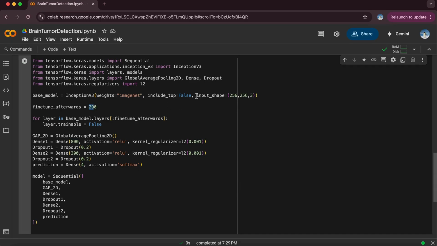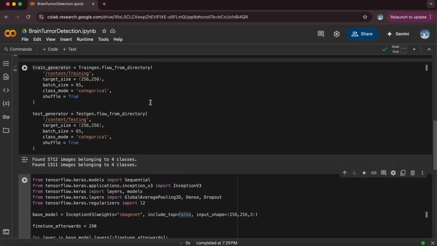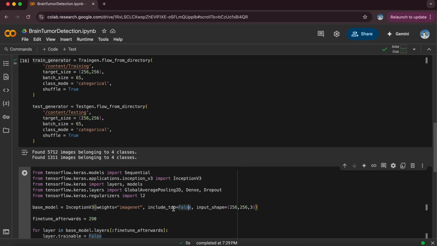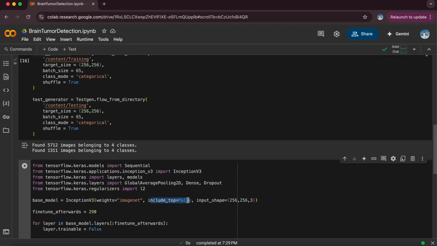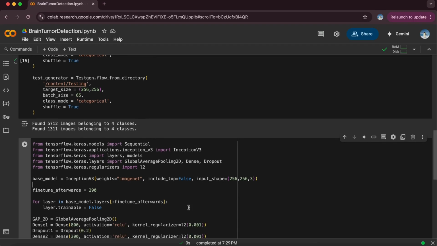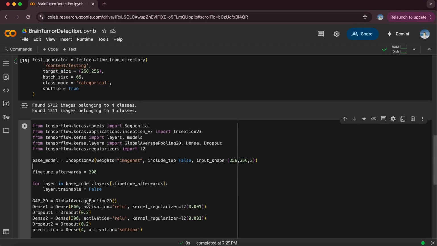Now if we go back here, we see our input shape is 256 by 256 by 3. As you remember, in this step, we resized all the images to 256 by 256, and 3 is the third dimension. Now, we removed its top layer, so include_top is False, so we can add our own custom classifier. We added new layers as well, and that's for our brain tumor detection.